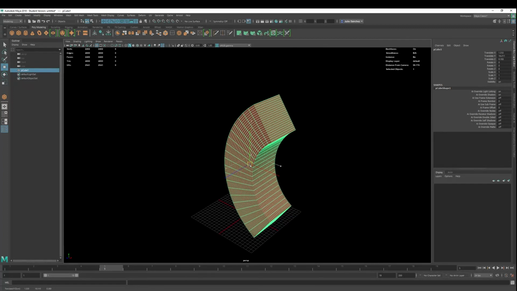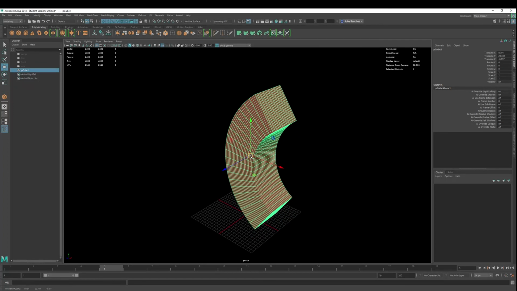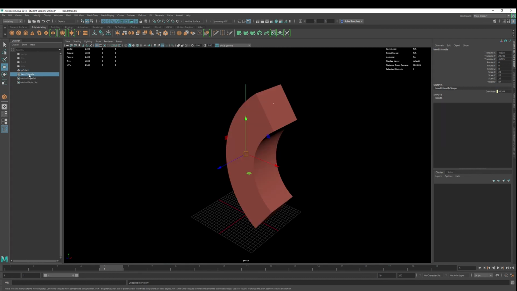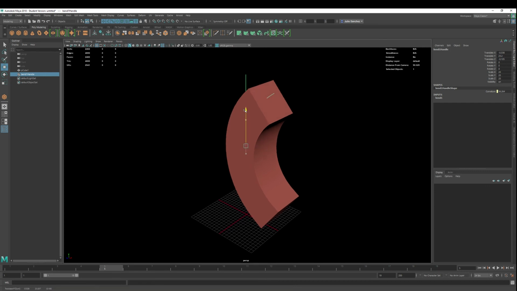But what if we want to bend it more, you may ask? Okay, well, that's why we have Control Z, ladies and gents. Right there, you got your bend back. All right, so animating a deformer, a nonlinear deformer in Maya 2018.